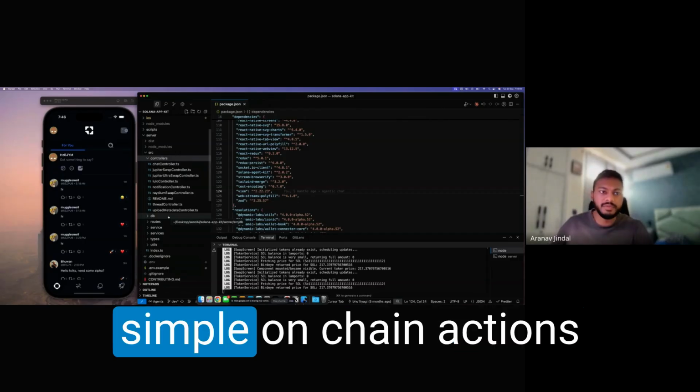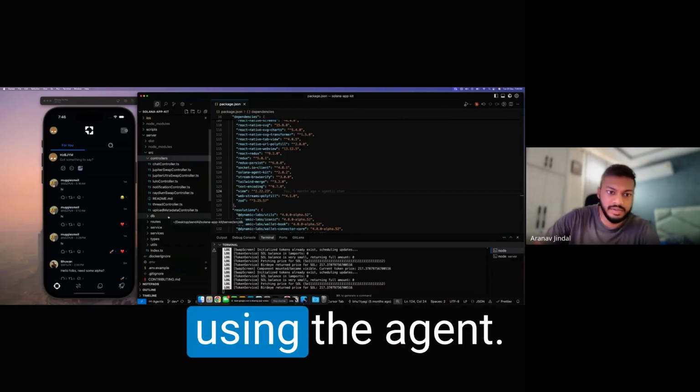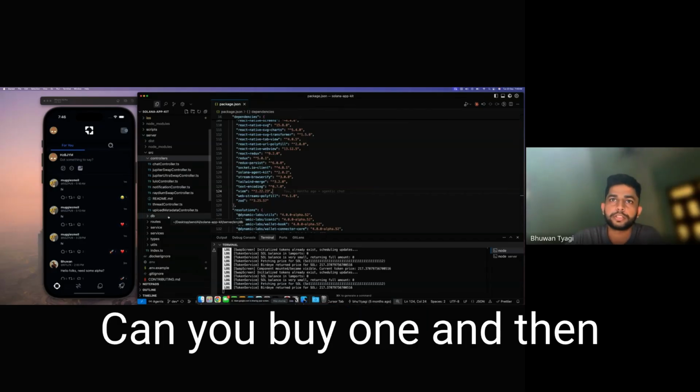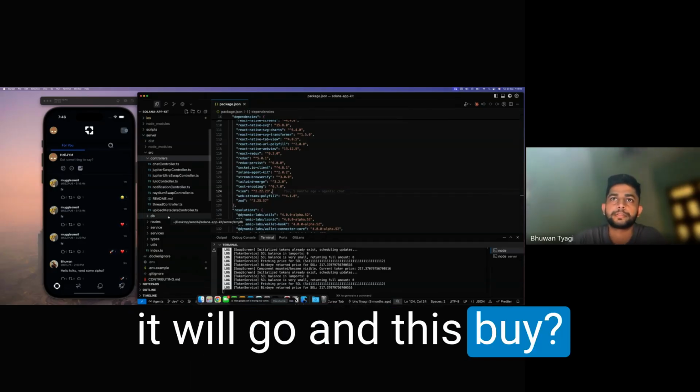So the AI assistant is basically something where you can ask anything regarding your wallet and perform simple on-chain actions using the agent. Can you buy one SOL worth of SAND? And then it will go and just buy it.